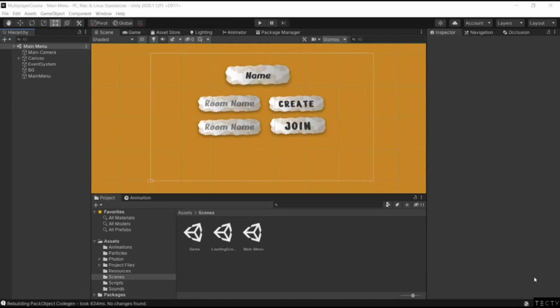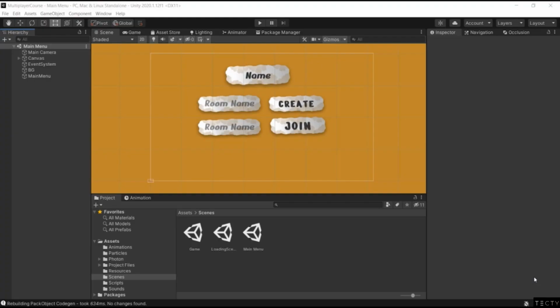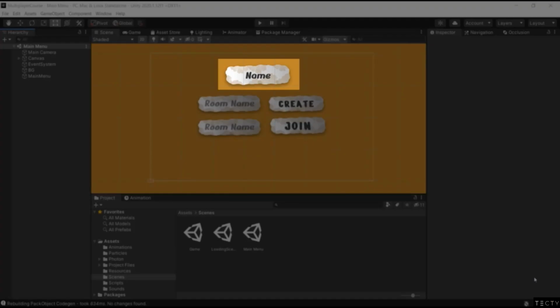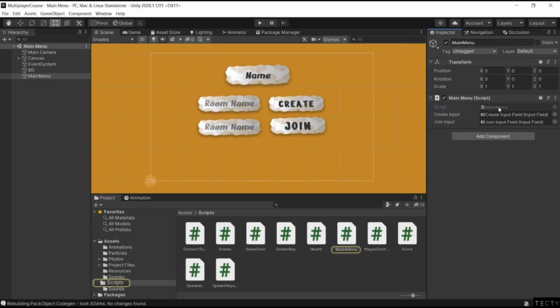In this video, we will give our players the ability to give a nickname to his player character. Alright, so here inside of my main menu scene, we went ahead and added the simple name input field above our create and join input fields. Let's now jump inside of our main menu script.